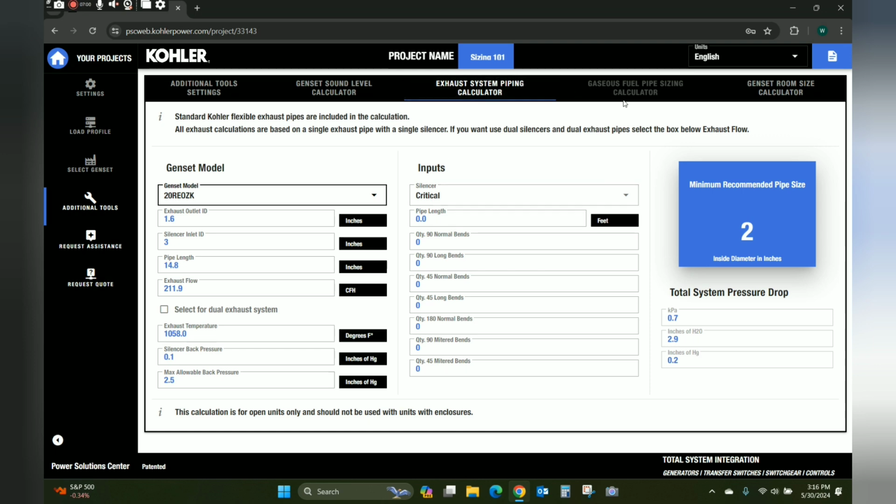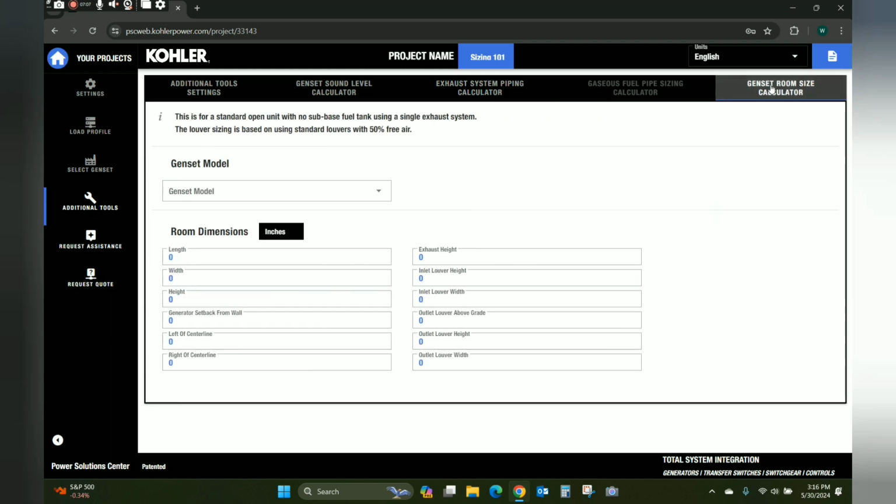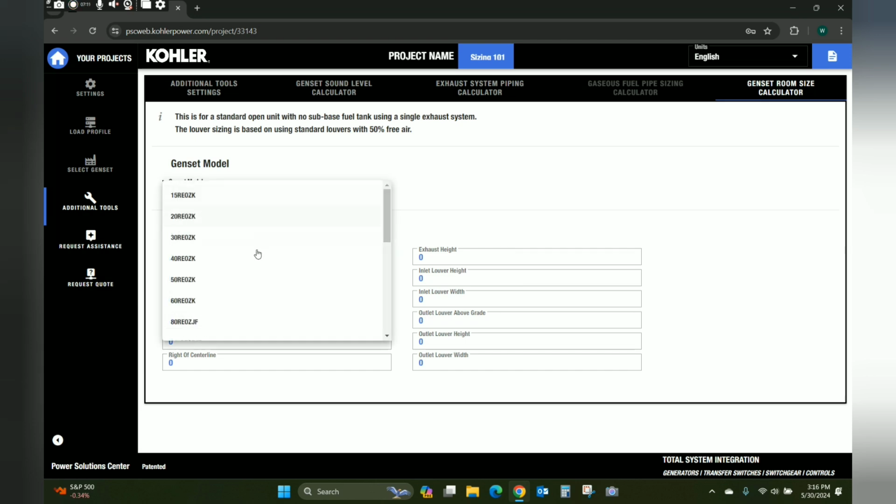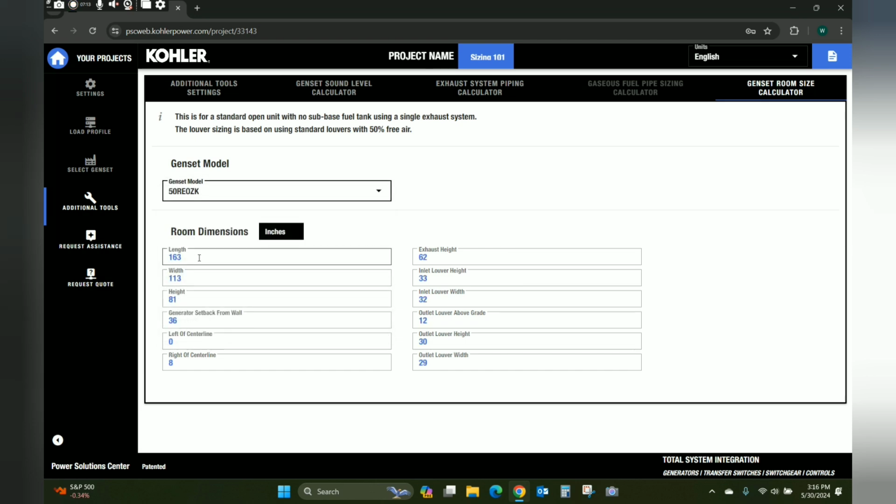The gas fuel pipe sizing calculator is currently not available. It's being worked on, so that should be out soon. Genset room size calculator. This one, again, is for indoor units. If you pick a generator, it'll give you the minimum requirements for the room, along with your specs over here for the exhaust height, incoming and outgoing louver sizes, and how far above grade. That's pretty much all that's here.